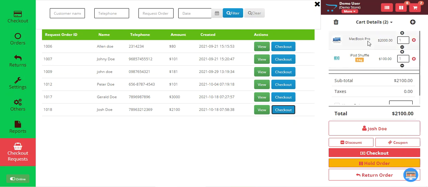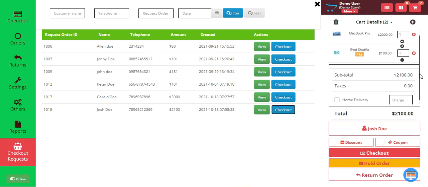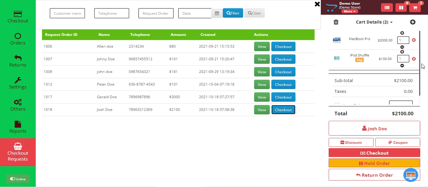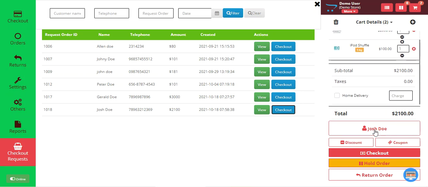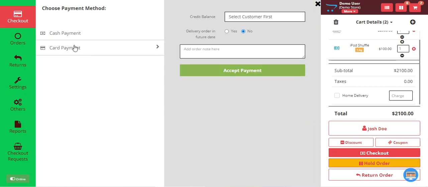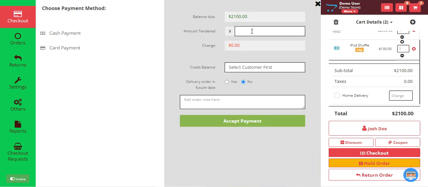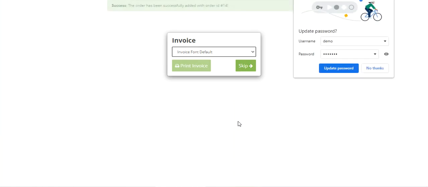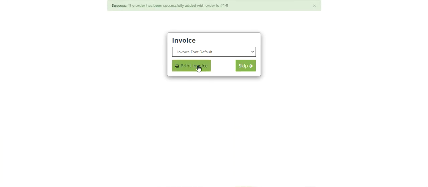The products would be added into the cart, as you can see, and from here you can see the particular taxes that have been applied. Here the customer is already selected, that's Josh Doe there, and you can tap here on the checkout button. Then you can choose the cash payment or the card payment as per your requirement there. For example, for cash payment, you can provide the amount entered by the customer there, and then you can accept the payment, and you can see that the order has been placed.